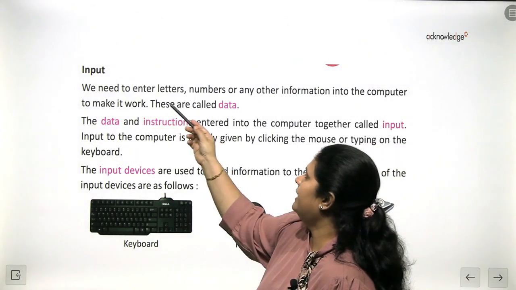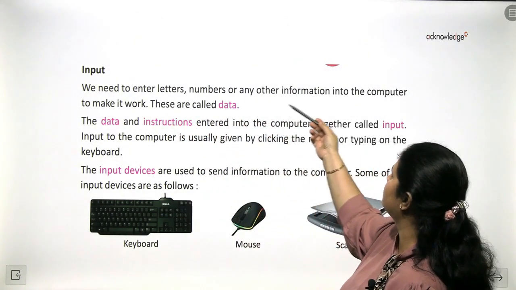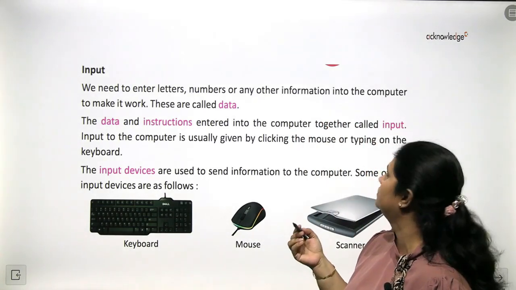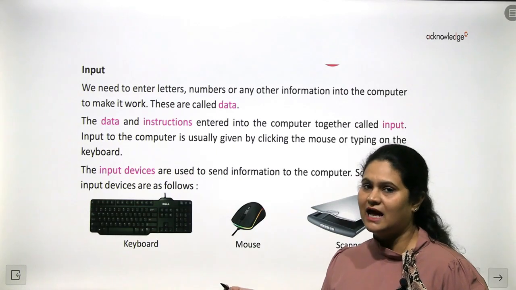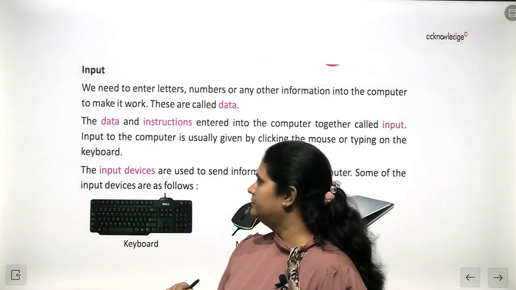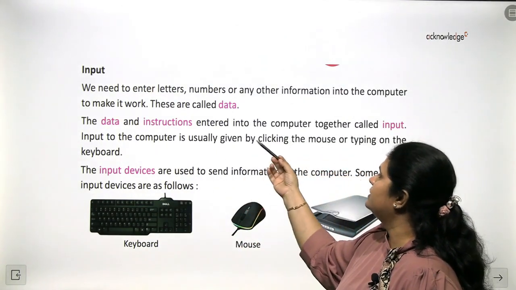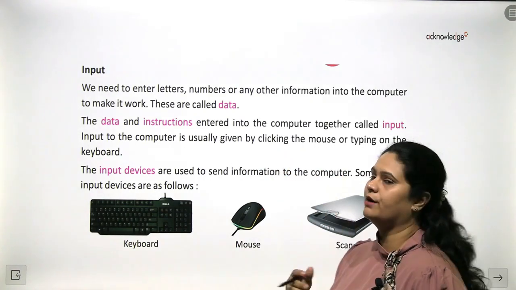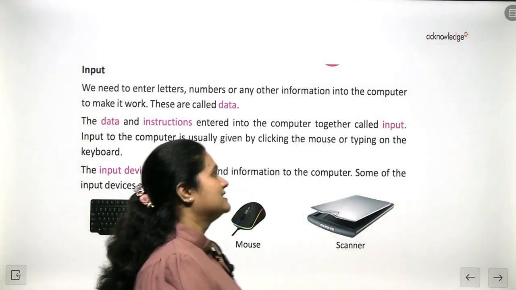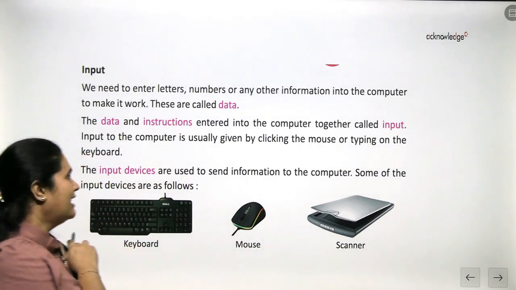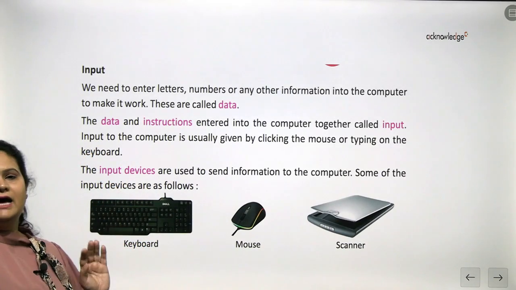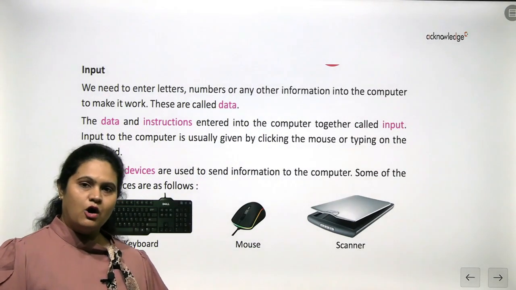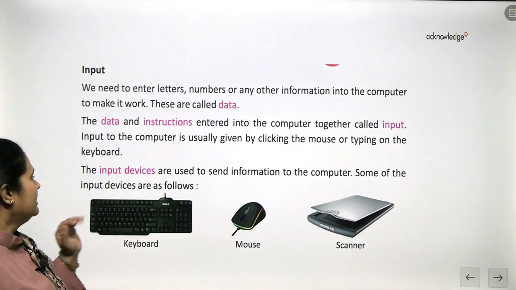We need to enter letters, numbers, any other information into the computer to make it work, and these are called the data. Right? The data and instructions that we enter into the computer together are known as the input. Right? Input is usually given by either clicking the mouse or typing in the keyboard.